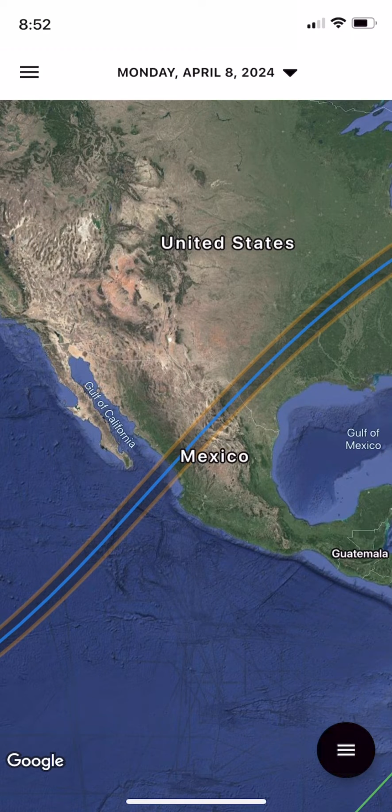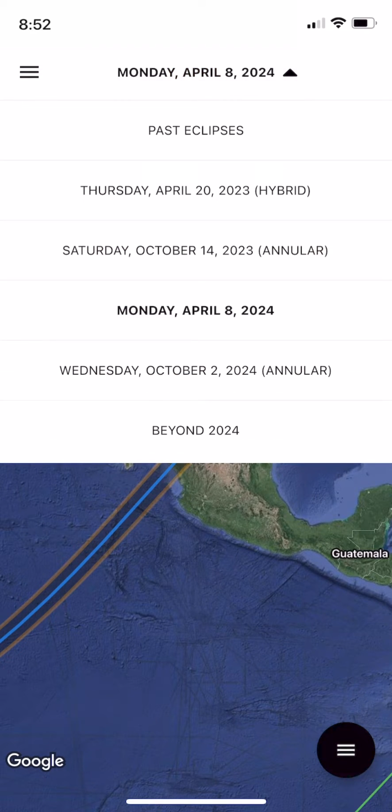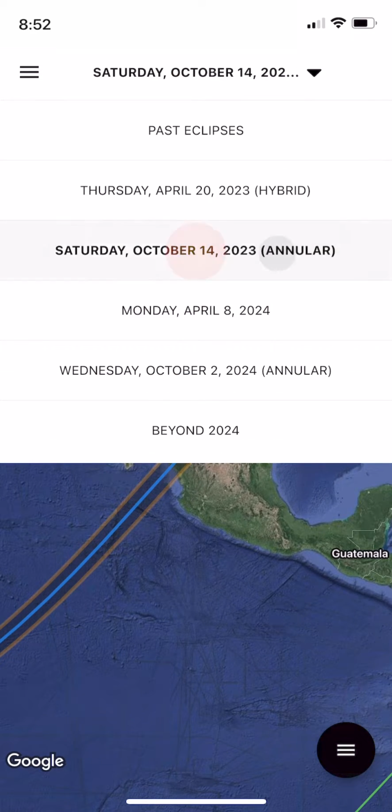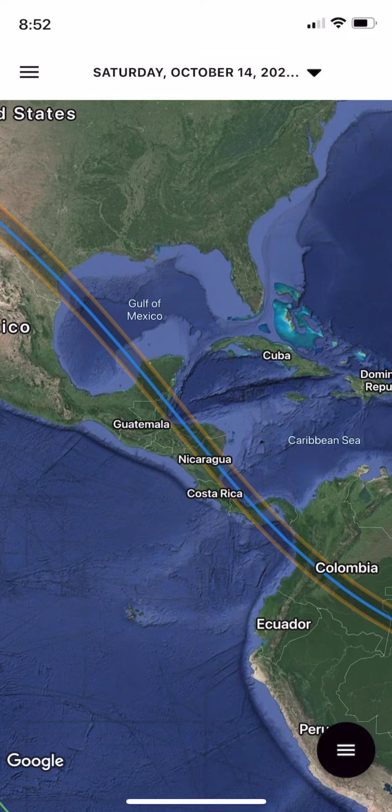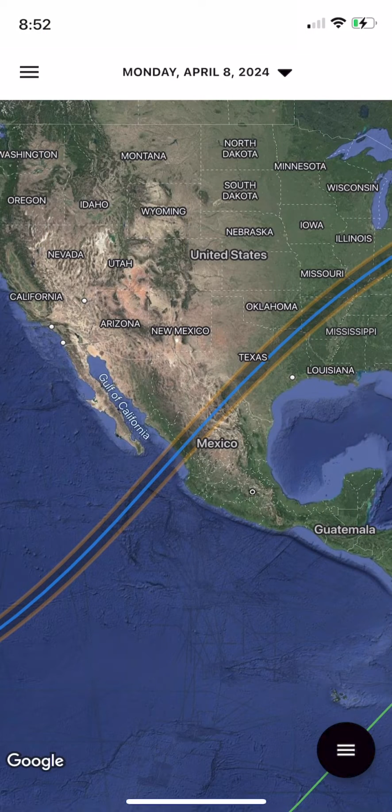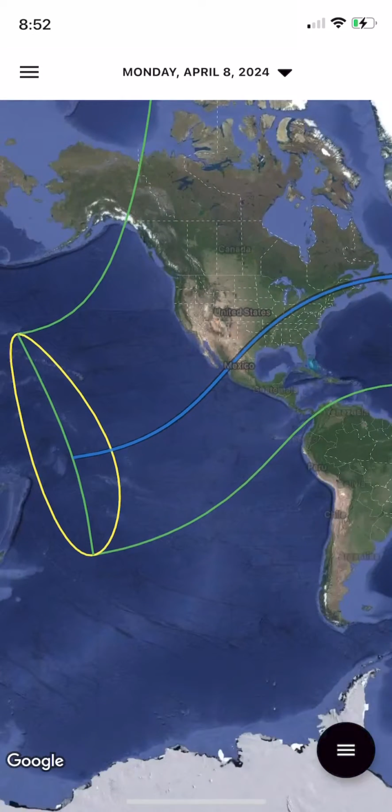Or choose the map for another upcoming eclipse, including the 2023 annular eclipse that will also be visible in the United States. For your chosen eclipse map, the shaded path shows where it will be possible to see totality or annularity. The wider borders show the region in which a partial eclipse will be visible.